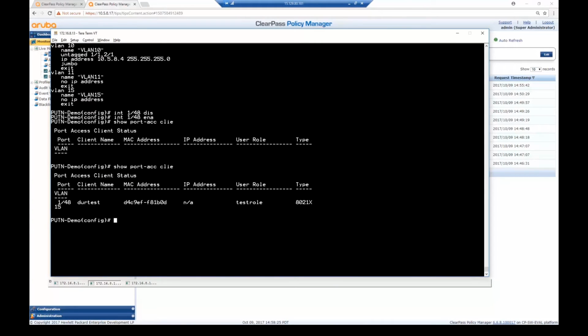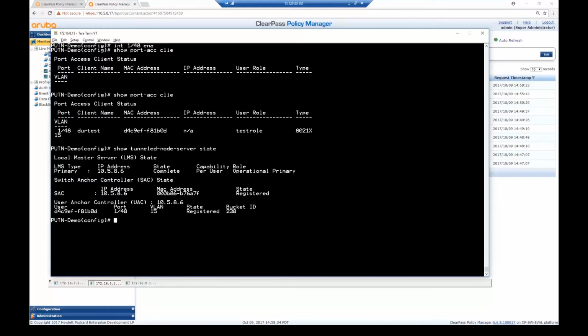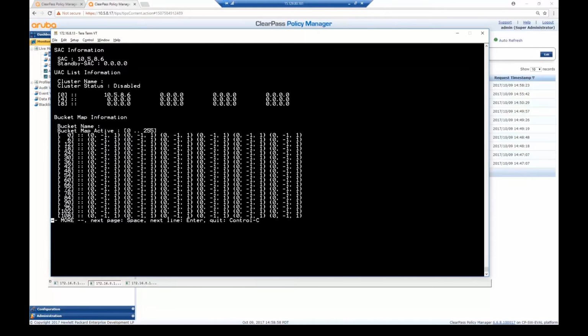We can verify that by running the command show port-access clients. We can see that the user here got a user role, the MAC address, which port it's on, and what VLAN. We can see the show tunneled-node state command. We can see that the management tunnel has been formed to the controller at 10.5.8.6. Once the users come on, we'll start forming user tunnels as well, which can go to different members of a cluster. In this case, we're running a standalone controller, so it's on both.